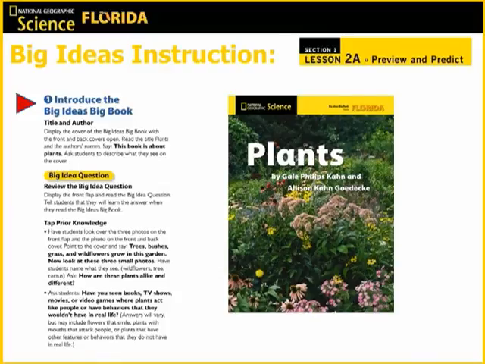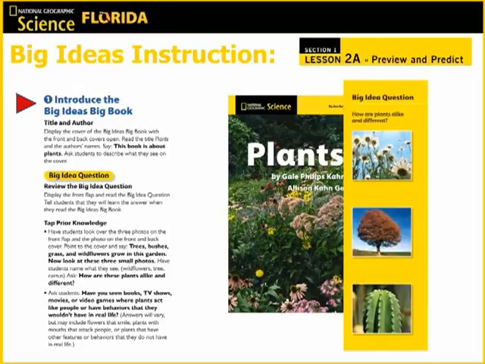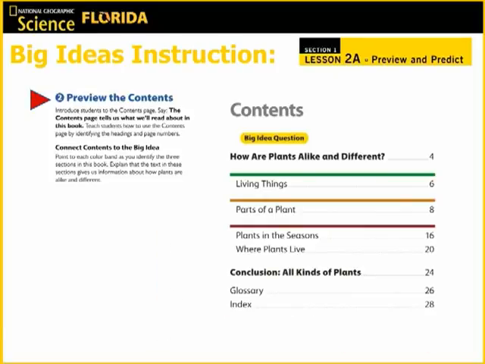Following the Explore activity, each topic begins with the same 2 lessons. The first one is Lesson 2A, Preview and Predict. Begin by introducing the Big Ideas book and reviewing the Big Idea questions using the flap from the Big Ideas Big Book. Then, preview the contents page of the Big Ideas book and help students make a connection to the big idea.